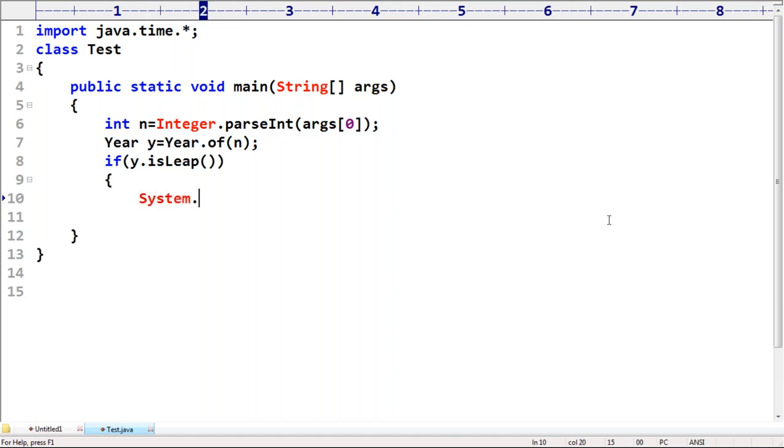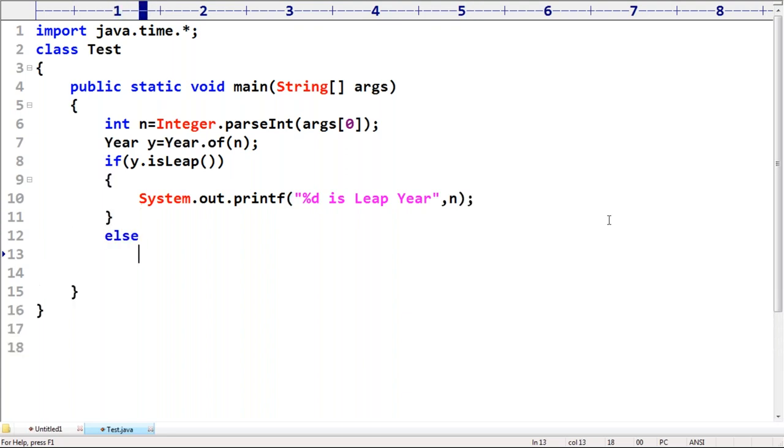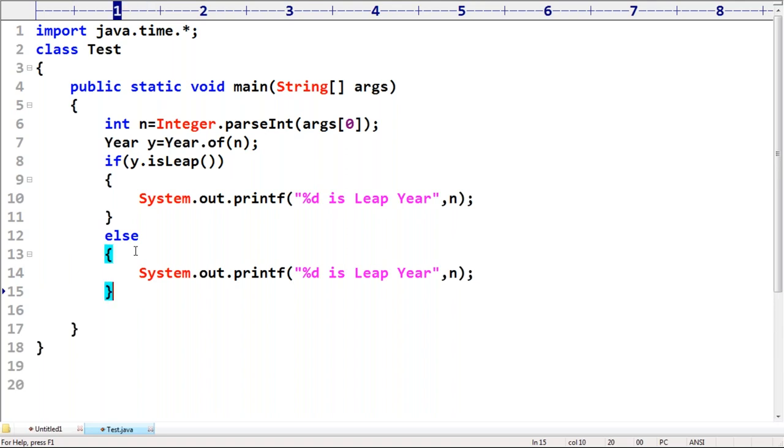In the if block, System.out.println to say yes, it is a leap year. Like this, I'm going to take printf here: "%d is a leap year". Which one is %d? n itself is the %d. Else, it is not a leap year, and that is what it's going to print.